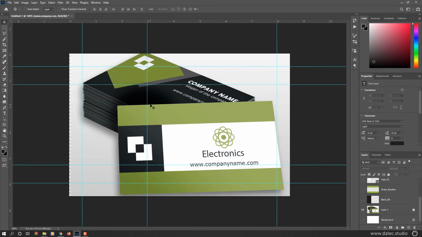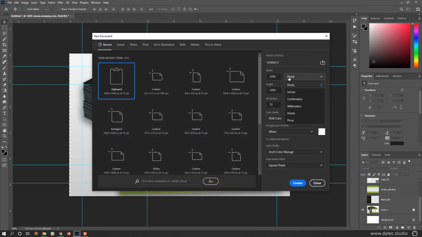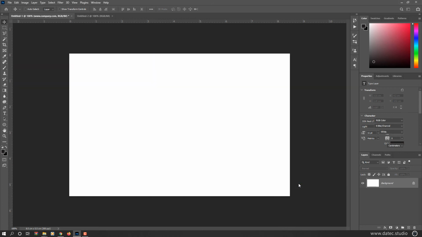For the back side, actually you could use your reference here. I create a new document with the same size again. So go to the File menu, select New, or press Ctrl or Command N. It's the same size, centimeter, 300. Select RGB 8 and OK.